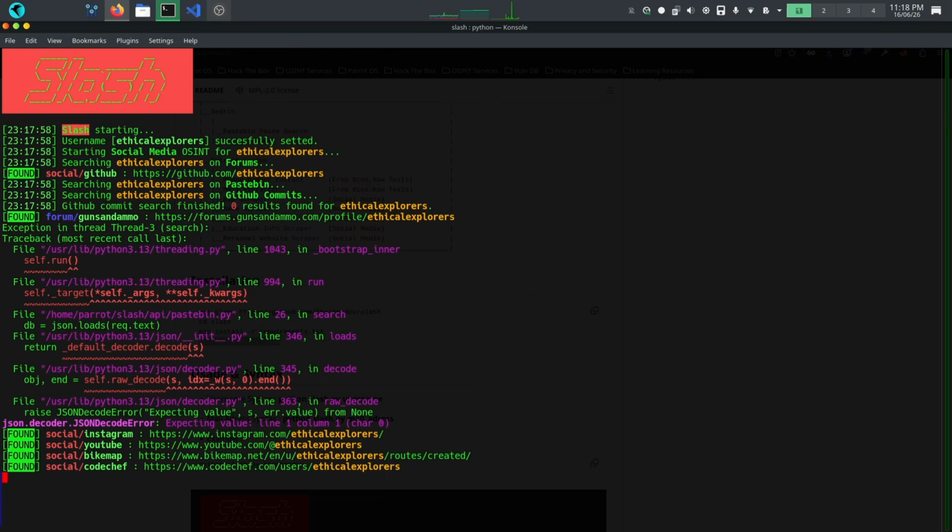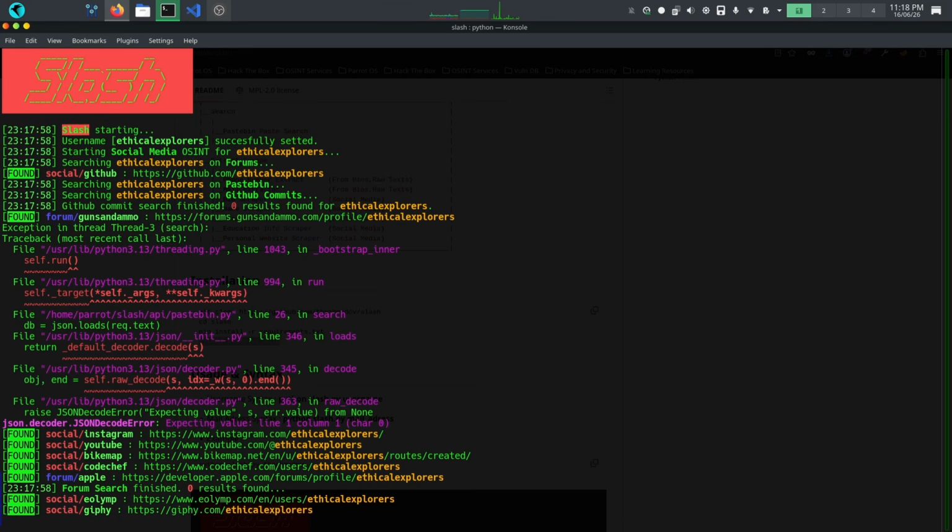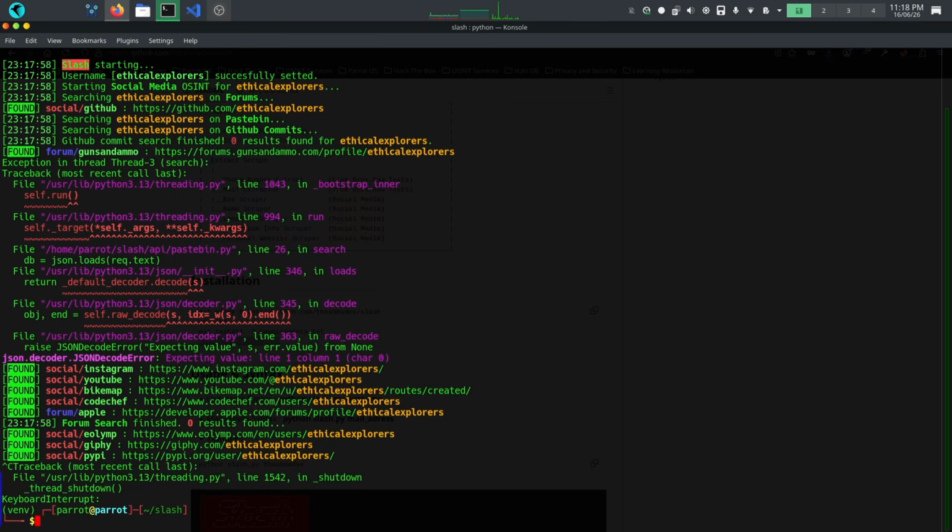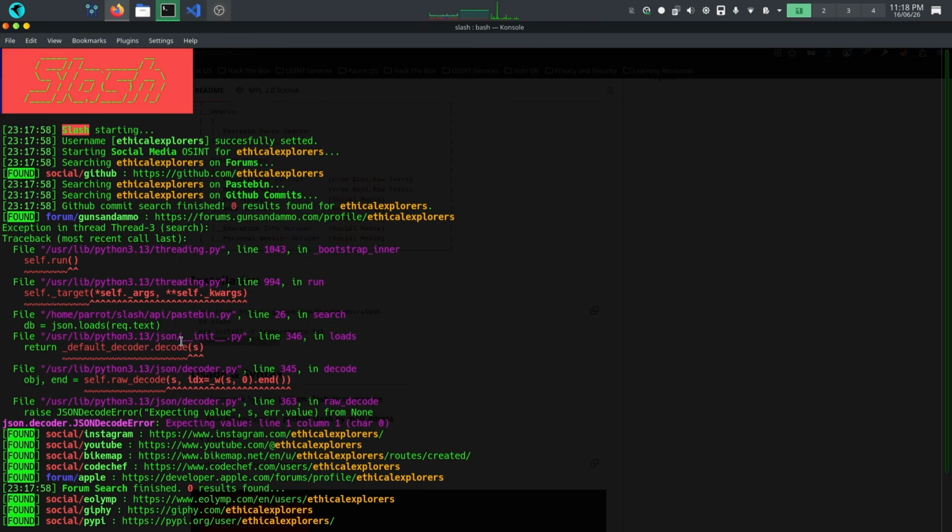The positive hits, where it successfully found an account registered under the username EthicalExplorers, are popping up right on the screen. It's checking major social media networks, developer forums, gaming platforms, and even more obscure websites. As the results roll in, you can see exactly where this specific username has established a presence. This is the exact kind of actionable intelligence you need when profiling a target. Just look at how fast it compiled this comprehensive list compared to doing it by hand. It's incredibly efficient and gives you a fantastic starting point for further investigation.